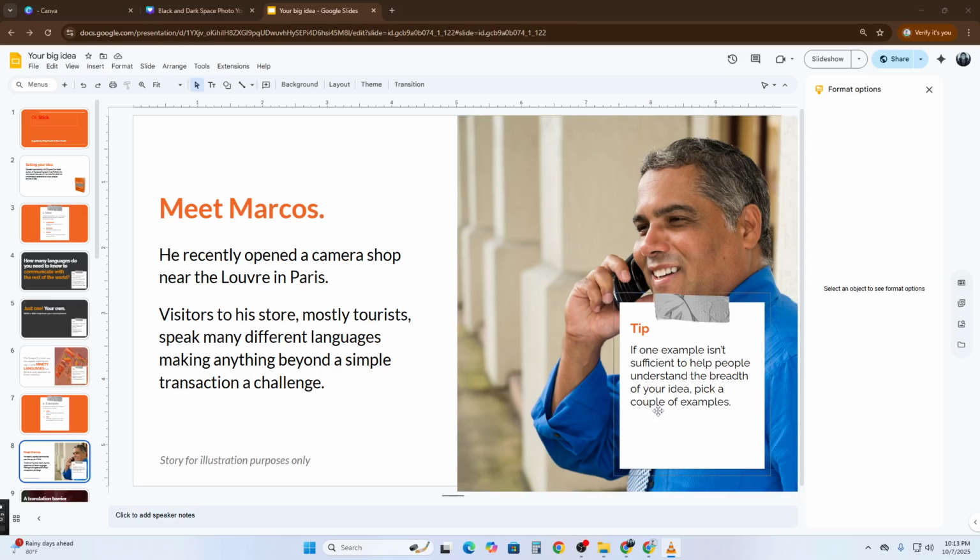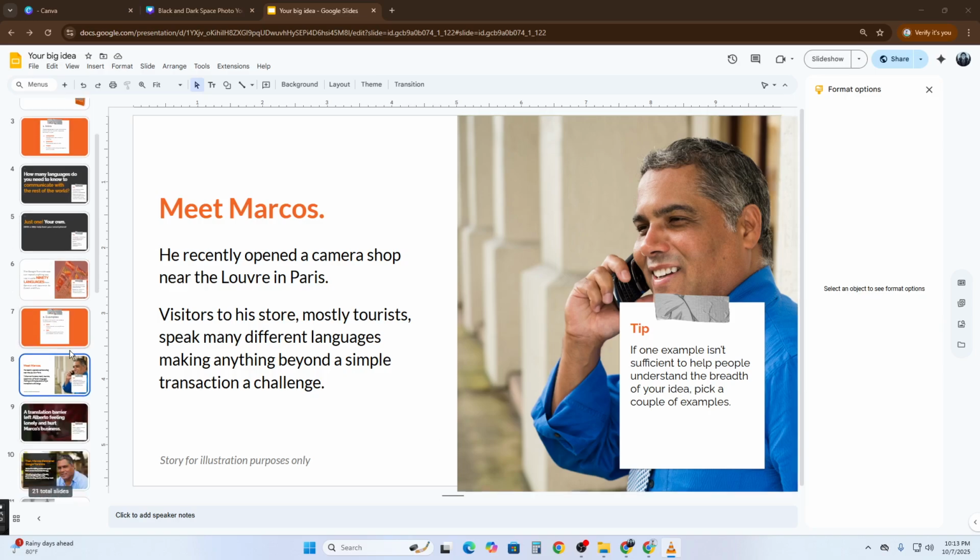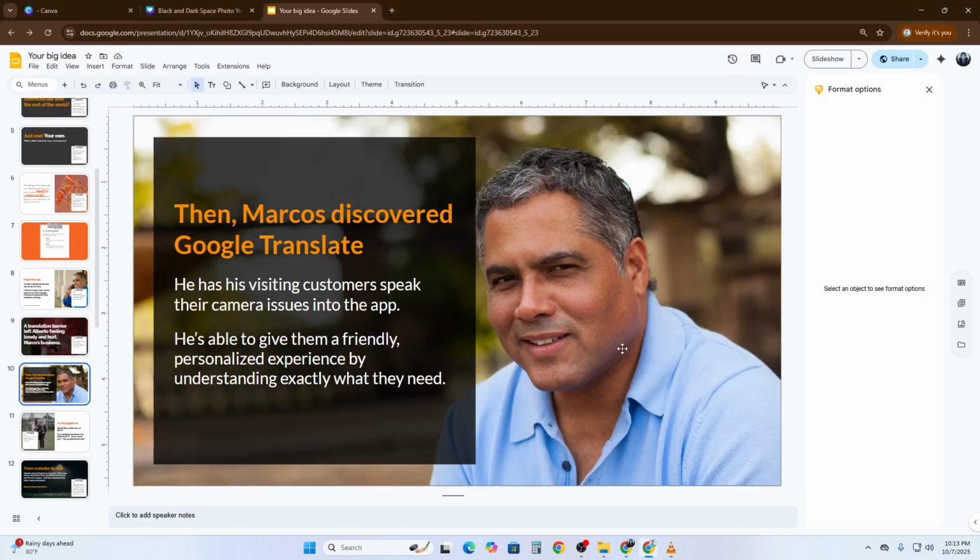Want to make your images in Google Slides really stand out? Adding a border is one of the simplest ways to do it, and today I'll show you exactly how to do it in just a few steps. First, open your Google Slides presentation and select the image you want to customize.